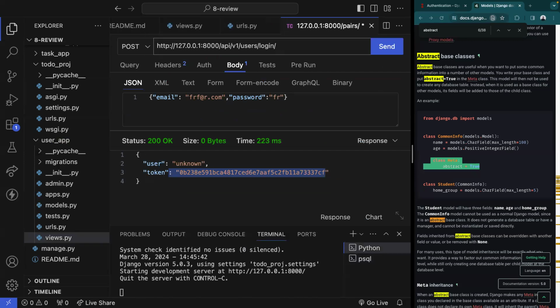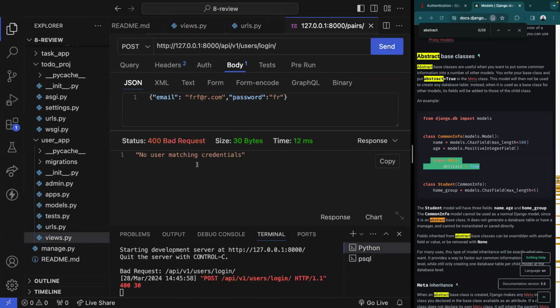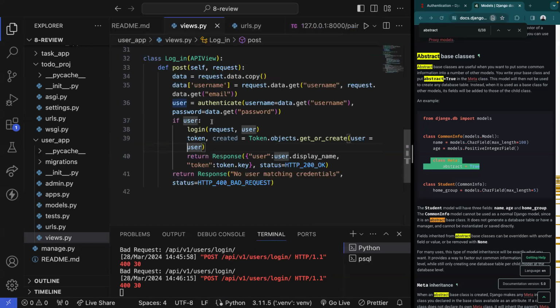Let's go to login. This should be a post request. If I send it, I get no user matching this query. Interesting. I might have done something wrong. Let's see if fr@fr.com works. All right. So I keep getting no user matching these queries.